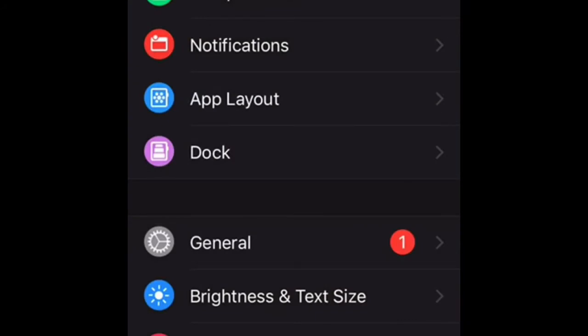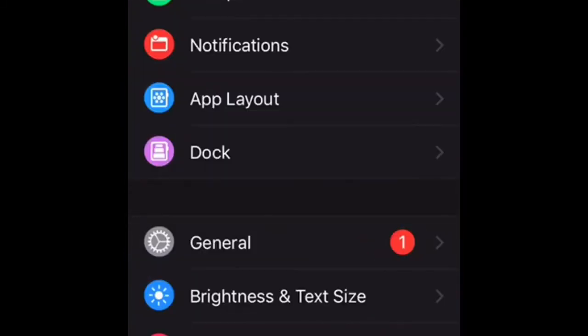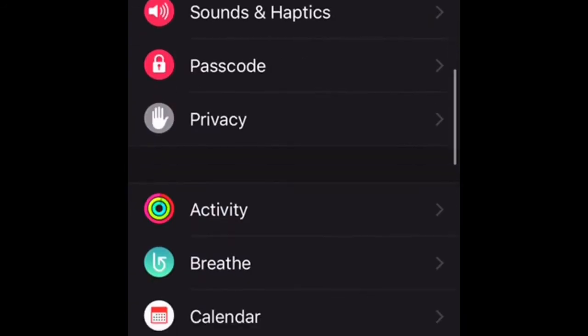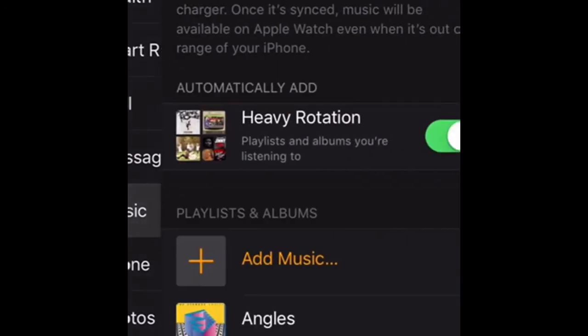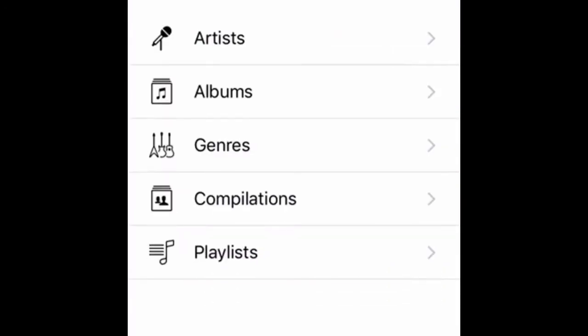Once you're on the Apple Watch app, you just have to scroll up and make sure that Bluetooth is on, so you can be connected to your Apple Watch. And another thing that you have to keep in mind is that your Apple Watch has to be on, not on airplane mode, and your Apple Watch's Bluetooth has to be on as well as your phone's. So you scroll down, go on music, the music section, then you hit add music.